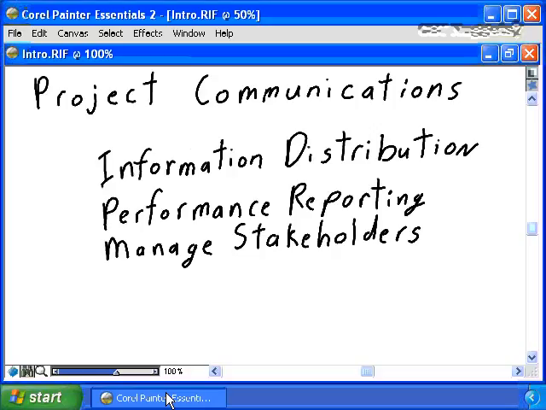As we've done in previous nuggets, we're going to look at what is in the PMBOK guide to help us in delivering project communications, or help us in ensuring that the requirements defined in the project communications plan are in fact deployed and put into place in a project. The first step, as defined in the PMBOK guide, is information distribution.